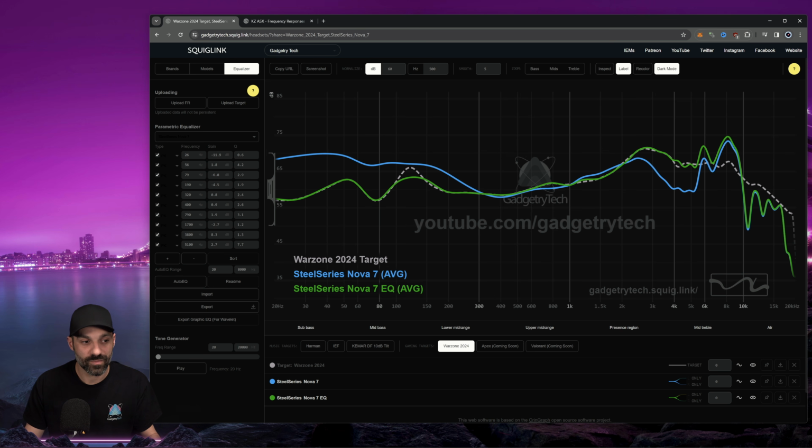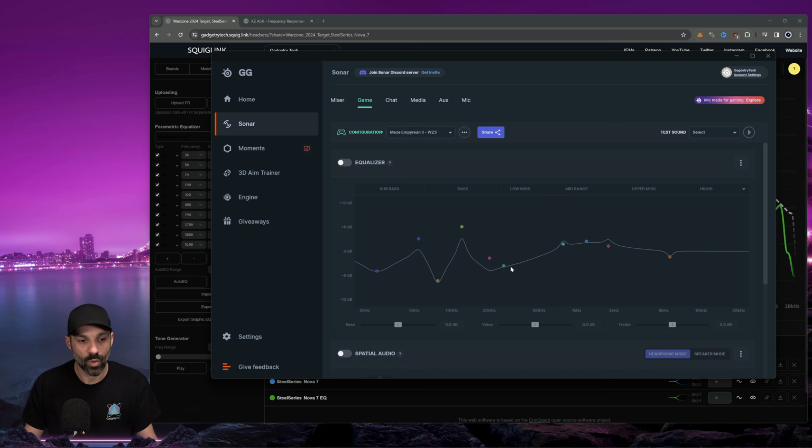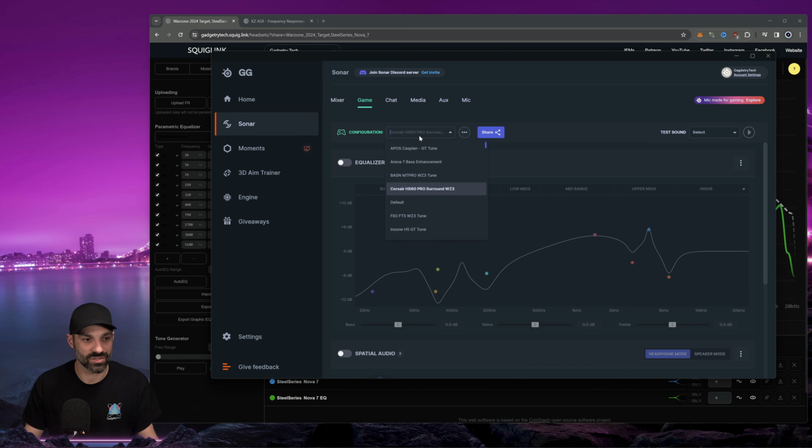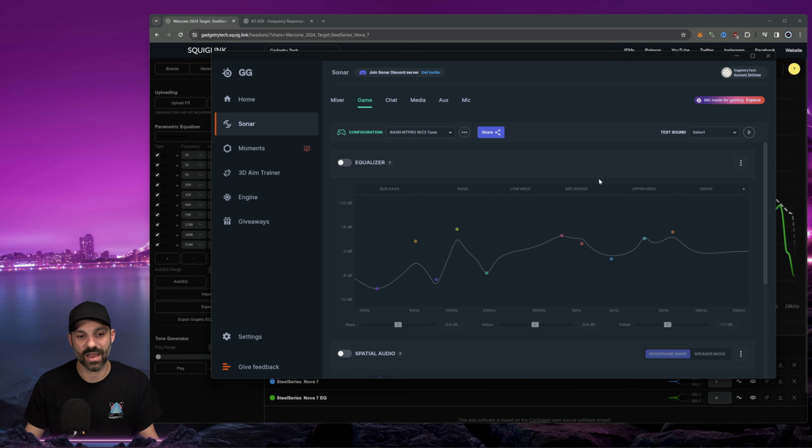So now that you've received this Auto EQ and we can bring your Nova 7 to sound amazing in Warzone, it's time to implement it. So you have two major options on the PC side. One is Sonar, and you can see even the Meze Empyrean 2, a $3,000 headphone, has a very different sound signature than something like the Corsair HS Pro Surround or the Basin MT Pro IEMs. All of these are different.